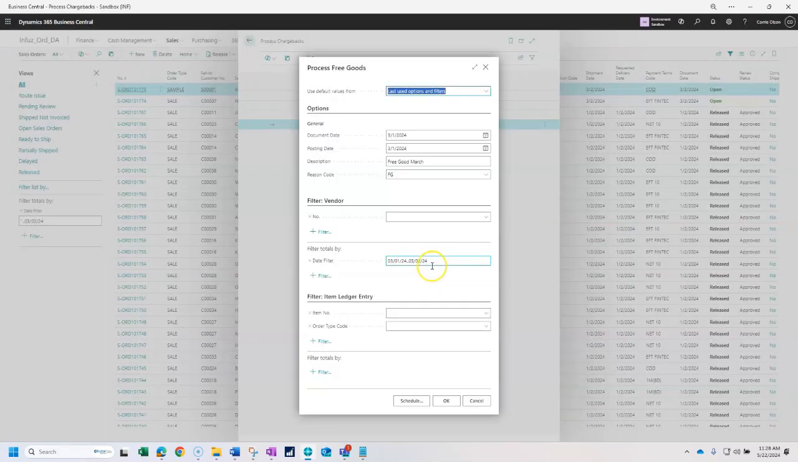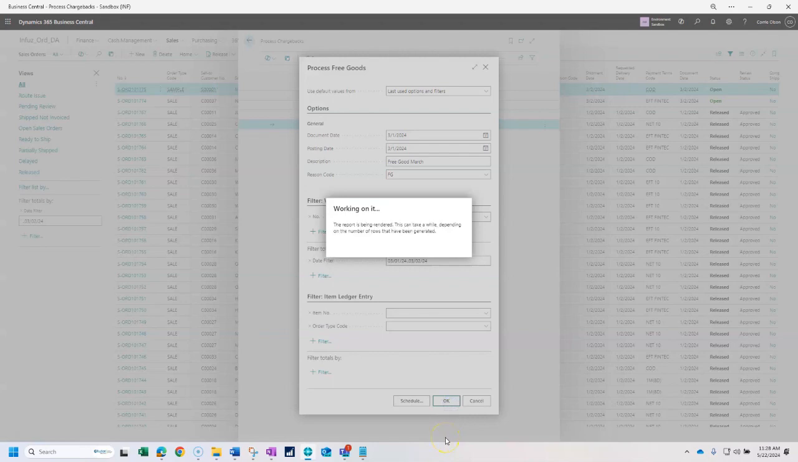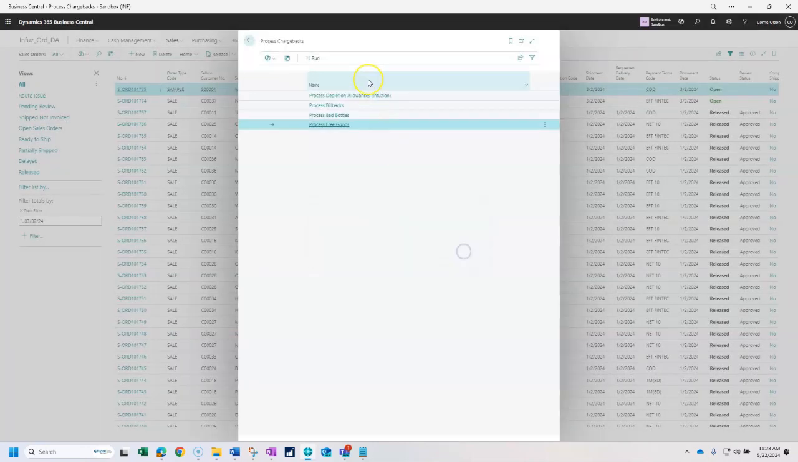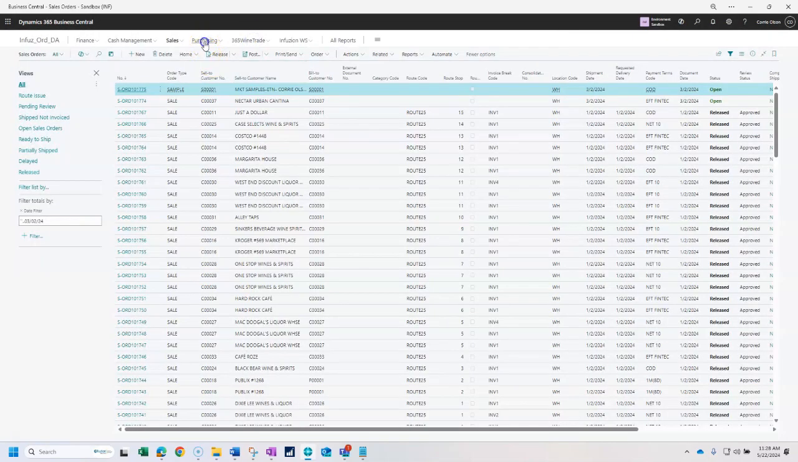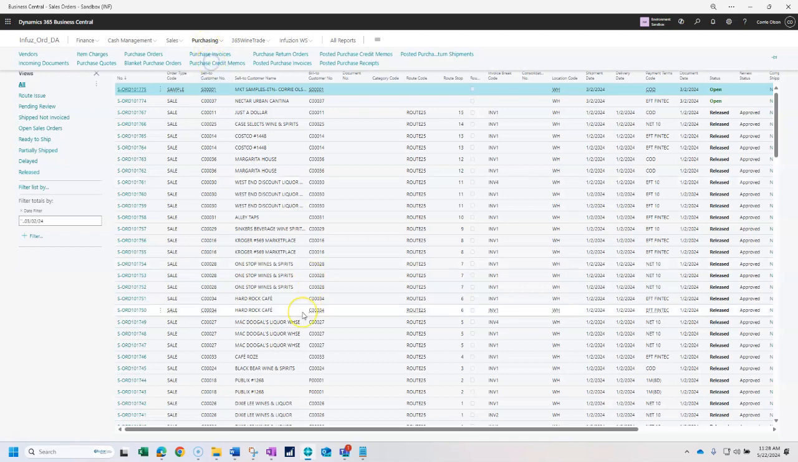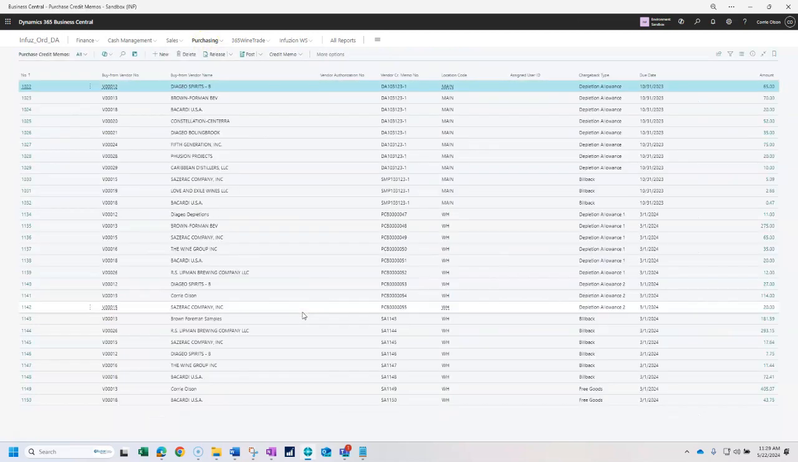The next one I'm going to do is free goods. This was a completely new add for us in Infusion, with the same features. You can put a description, the reason code, and go ahead and put a date filter in there. So I just have a couple there. So again, different than in Infusion GP, where those would have been AR invoices at this point. Now we just get to pop over to the purchase credit memos and see those sitting out here.